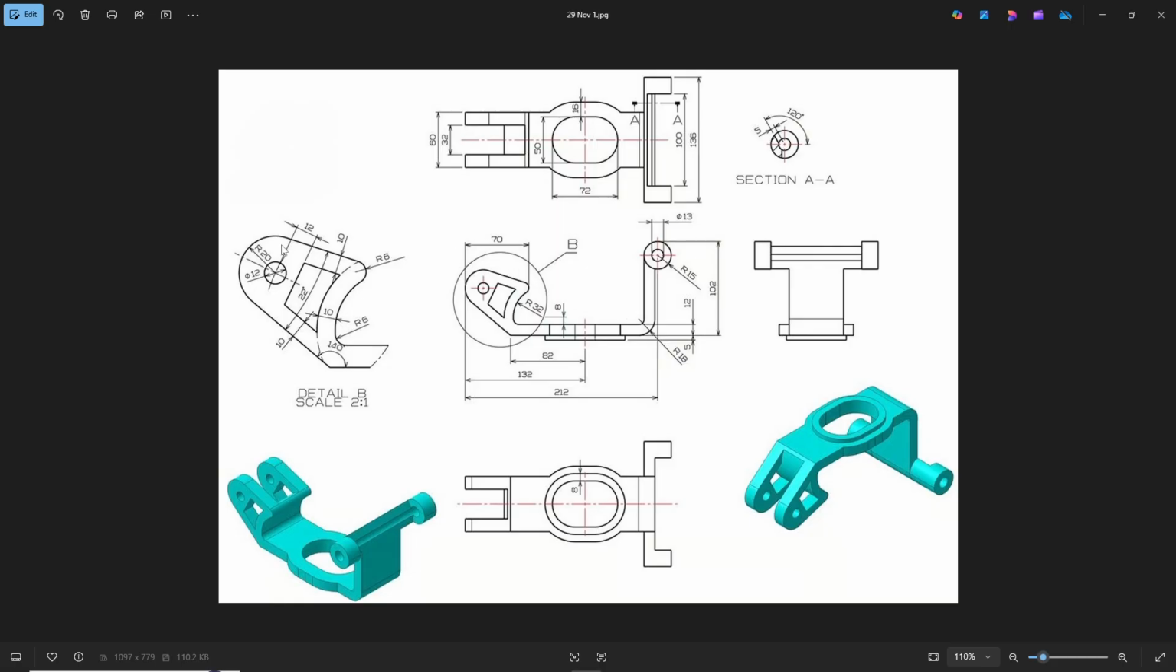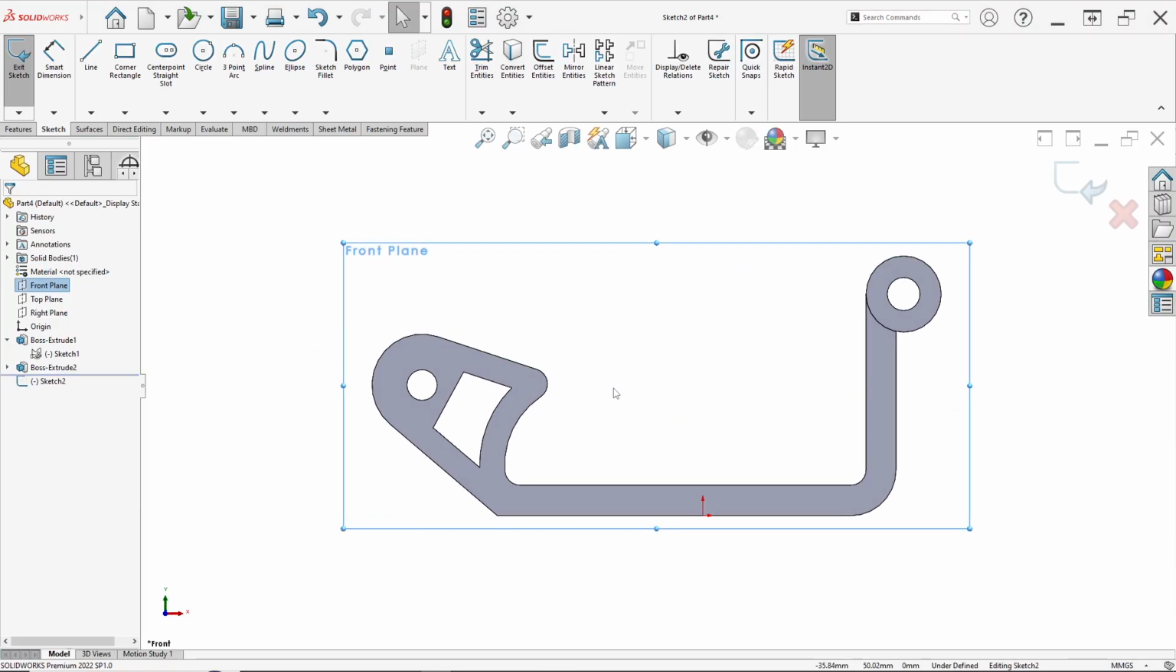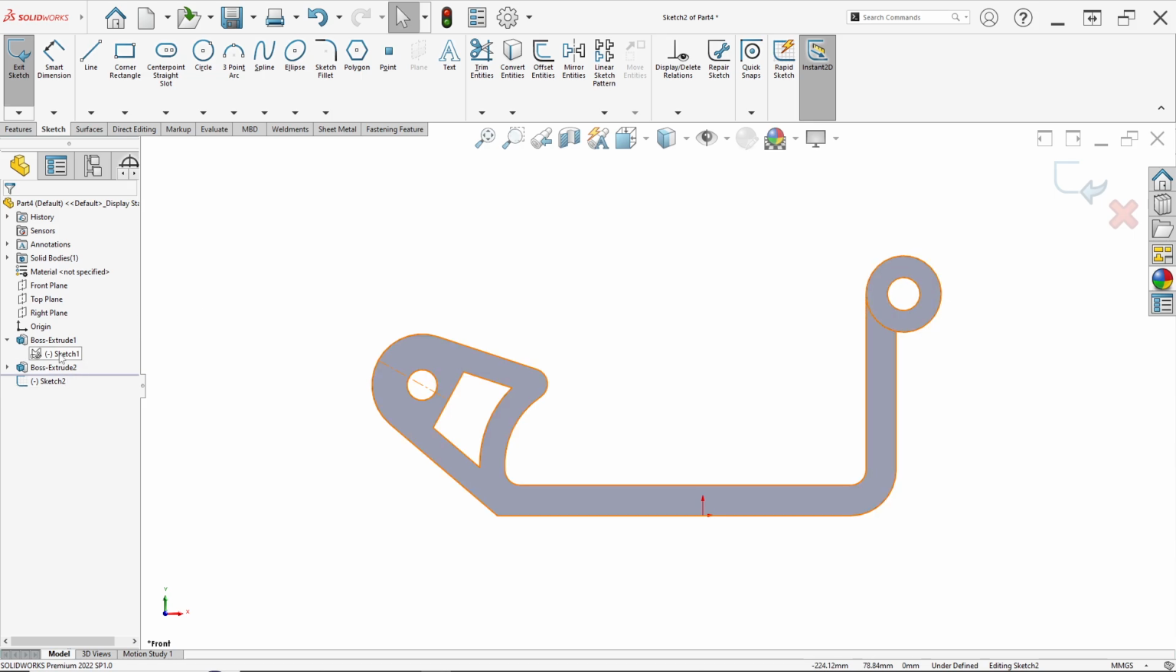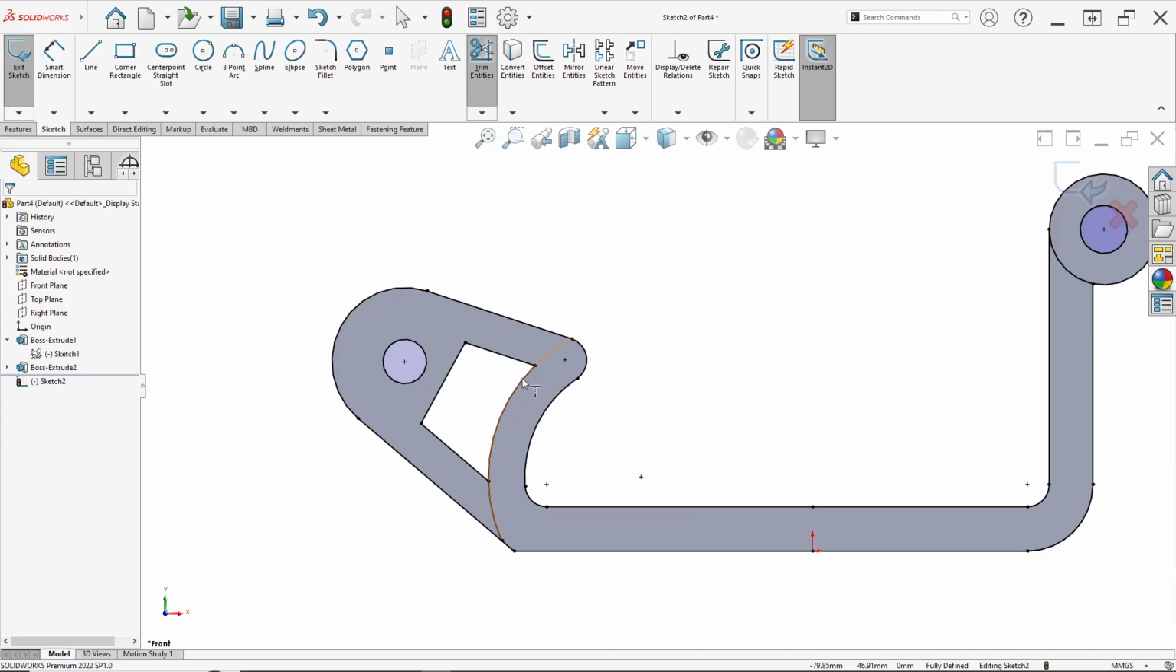Now we can make a cut in here, 32 millimeter for width. So right click on Front Plane again and click Sketch. Now we can click Sketch 1 and click Convert Entities like this. And here we can select here and Extend, Trim. Select this and this.